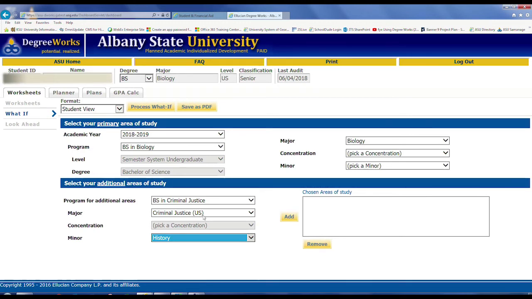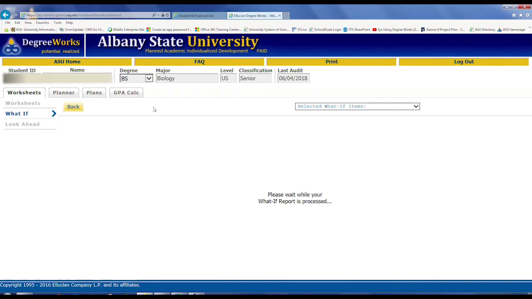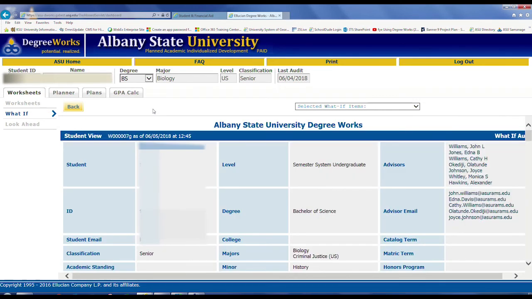I will choose Criminal Justice, and I will select History as my concentration from the drop-down menus. Then select Process What If. Please know that concentrations are optional.